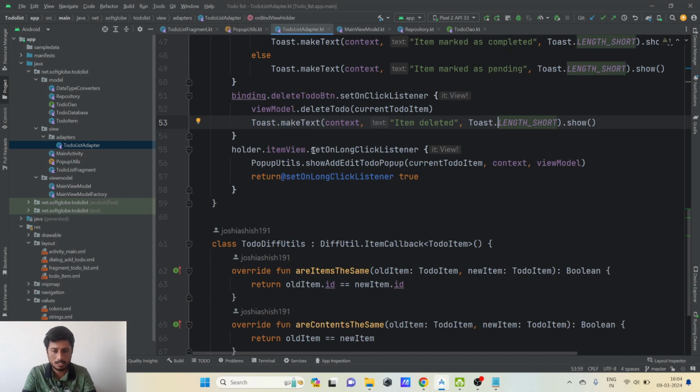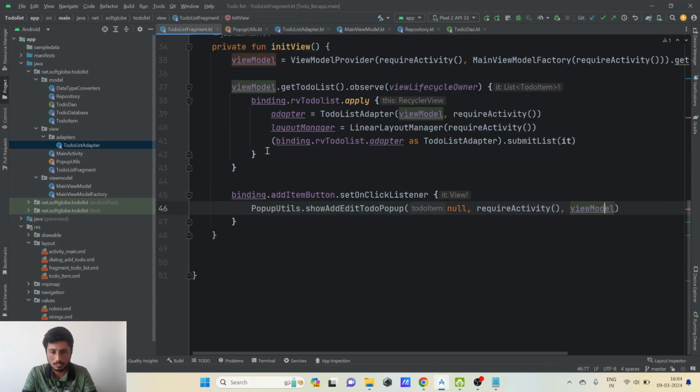And here, when we long click on the card, this code will be executed. Here we are showing the pop-up, PopupUtil.showAddEditToDoPopup. From the list fragment, we are sending a null in place of the to do item, because as it is a new to do item, there is no existing item to get details from. That's why we are sending null here.